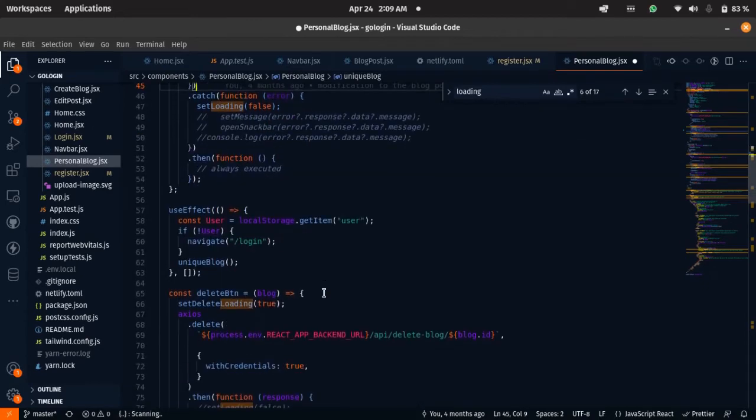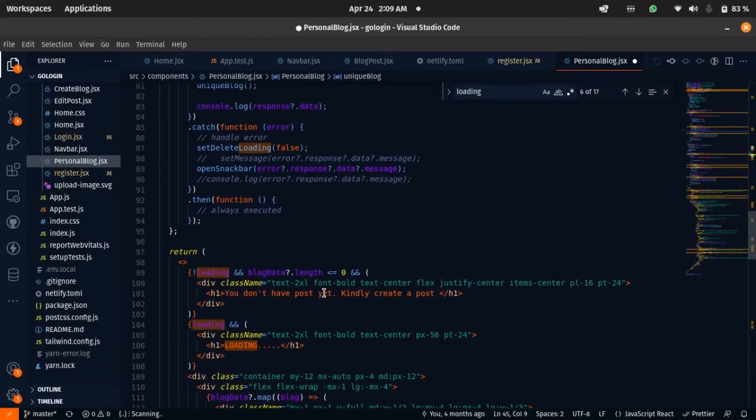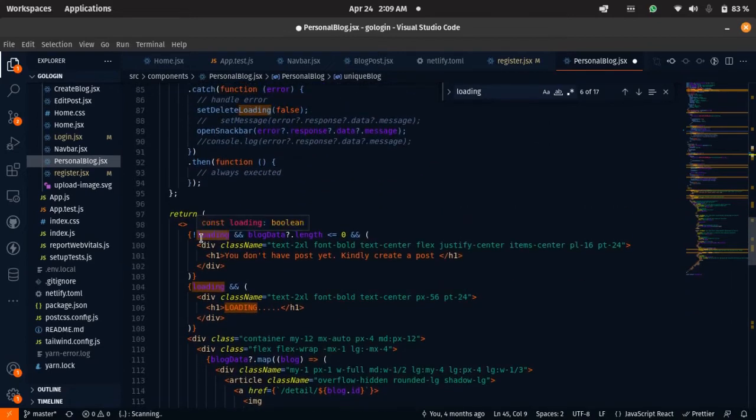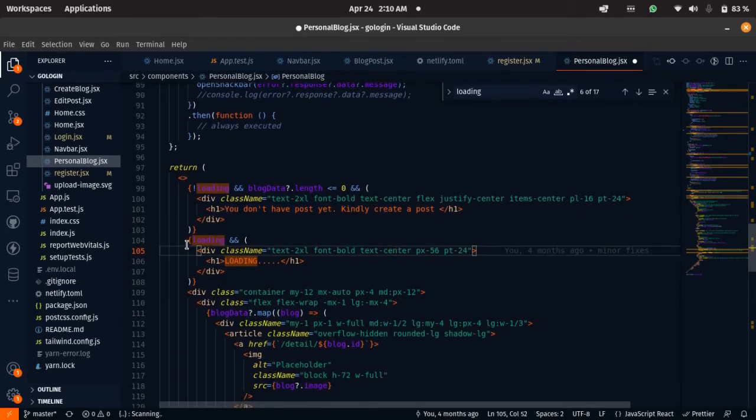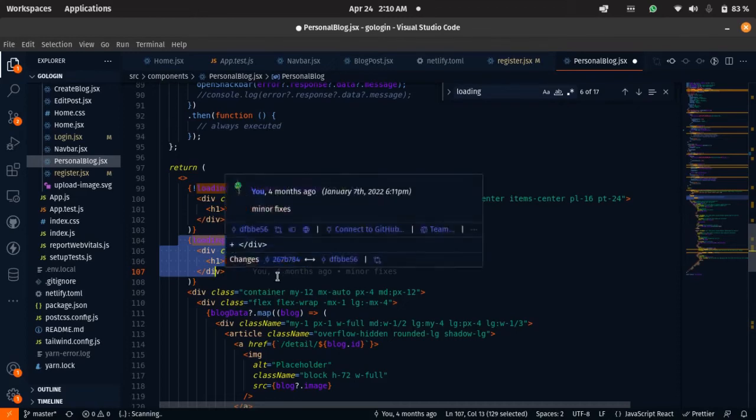So then let me come down here. I'm showing a message if it is not loading, and the blog data length is less than or equal to 0. That is, if there is nothing, I'm showing this: you don't have a post yet. But if the loading is true, let this loading show. That is the loading you saw at the beginning when the page was loading.